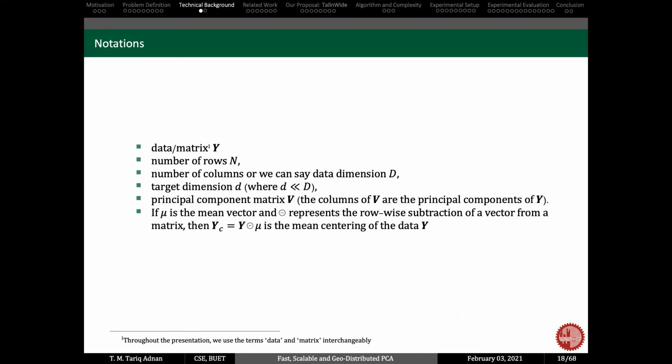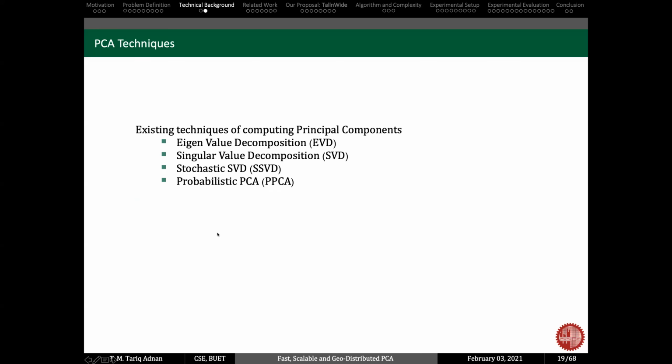Here is a brief technical background. Throughout this presentation, we will use these notations. Capital Y is our data. Capital N is the number of rows. Capital D is the number of columns, or we can simply refer to it as our data dimension. Smaller d is the number of principal components, or we can say our target dimension. Mu is the mean vector, and YC is the mean-centered data.